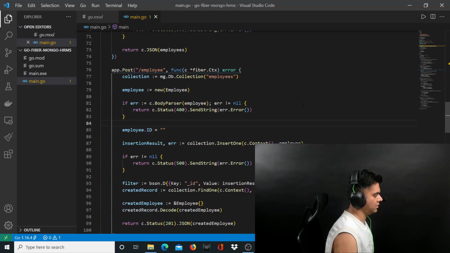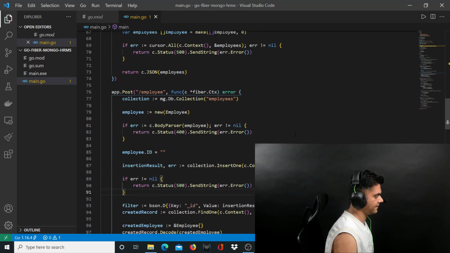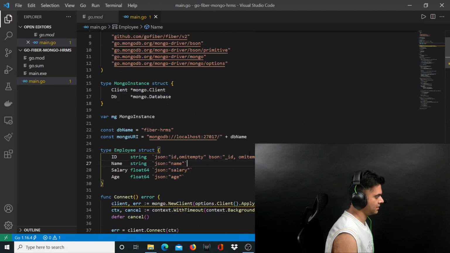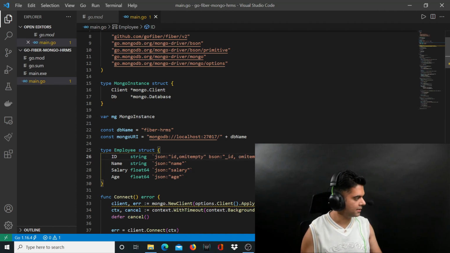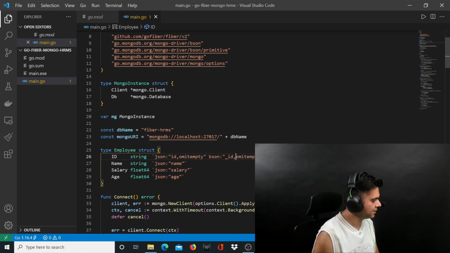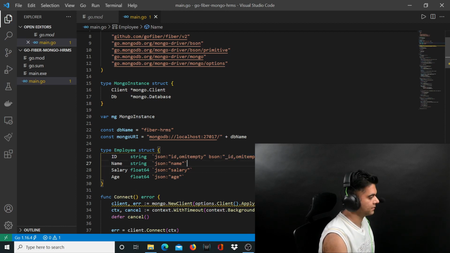Back in our code, in the post function, everything looks all right to me. That means there could be some issue here. Yes, now I see the issue. There's just one small space between ID and Amit, empty. So let's remove that. And now I think it'll work because this format that I had gone for, MongoDB probably did not understand it.